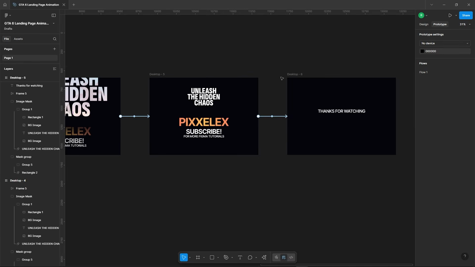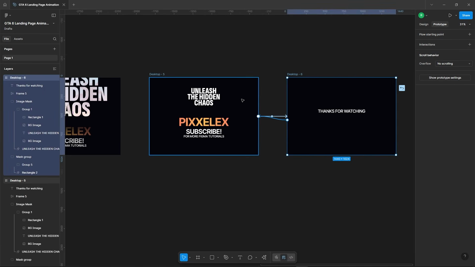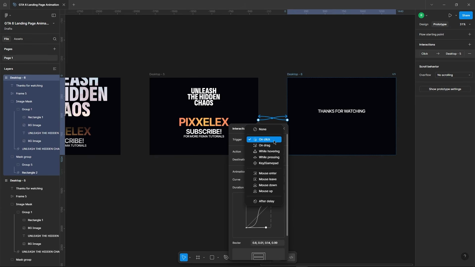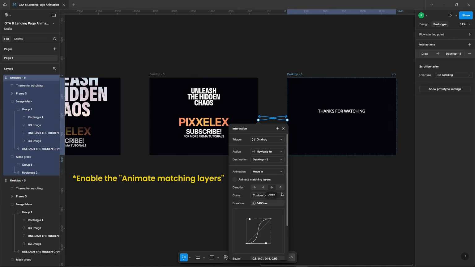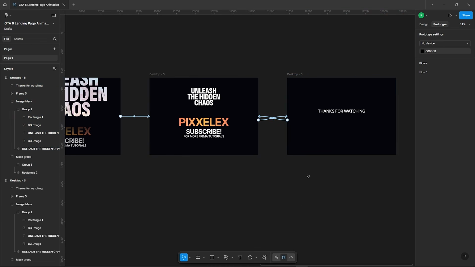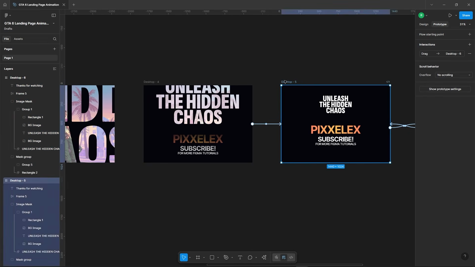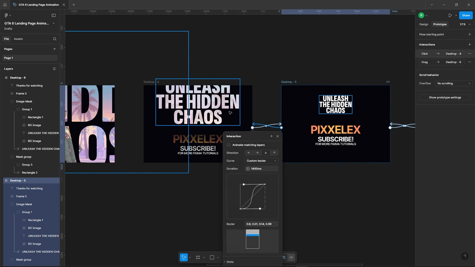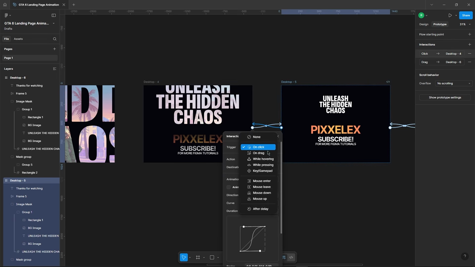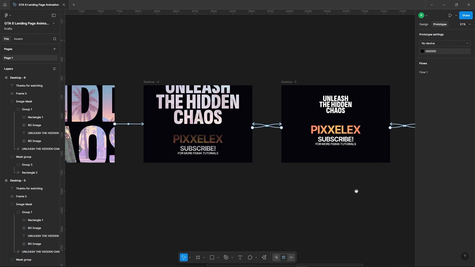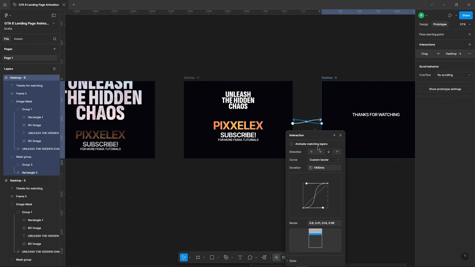Now for the reverse interaction, connect the last frame back to the previous one. This time, change the animation type to Move In. Set the direction to down. Keep all other settings the same. Repeat this for the rest of the reverse connections. Also, don't forget to enable Animate Matching Layers for every link. I almost missed it here.